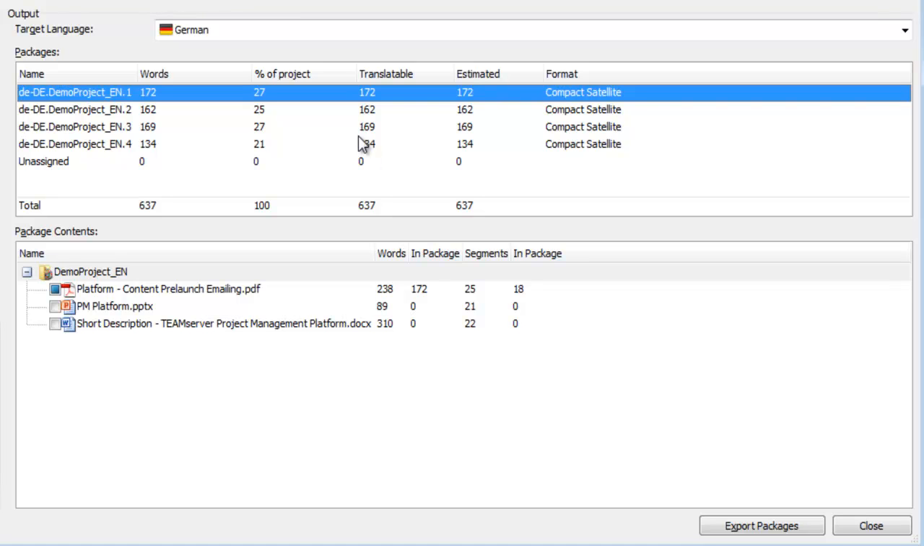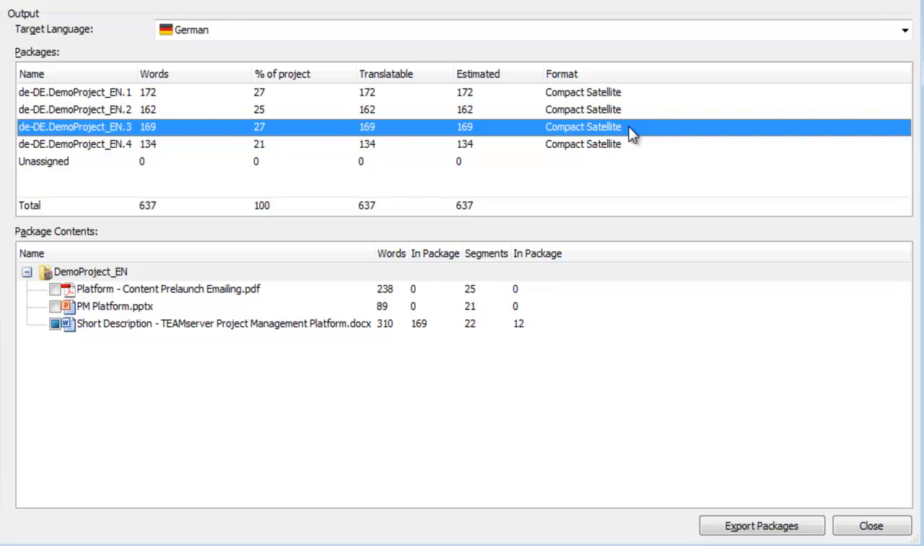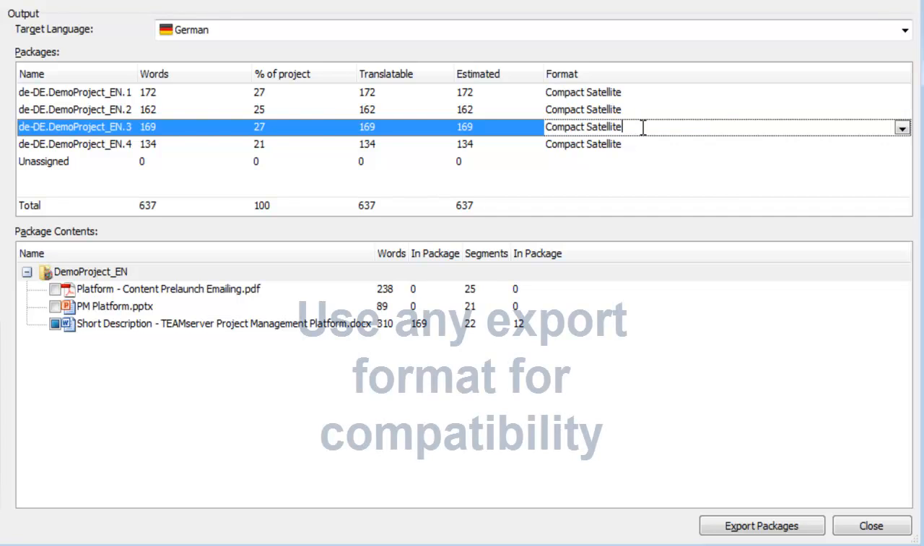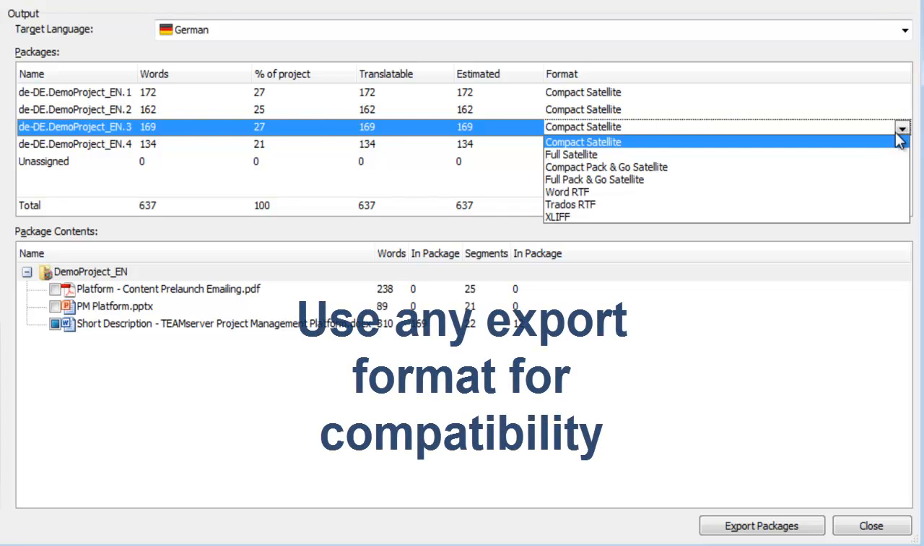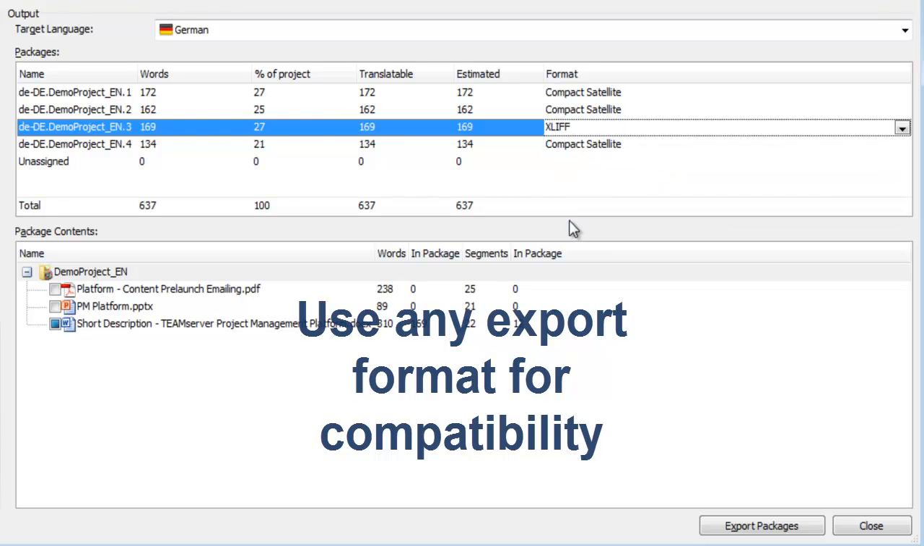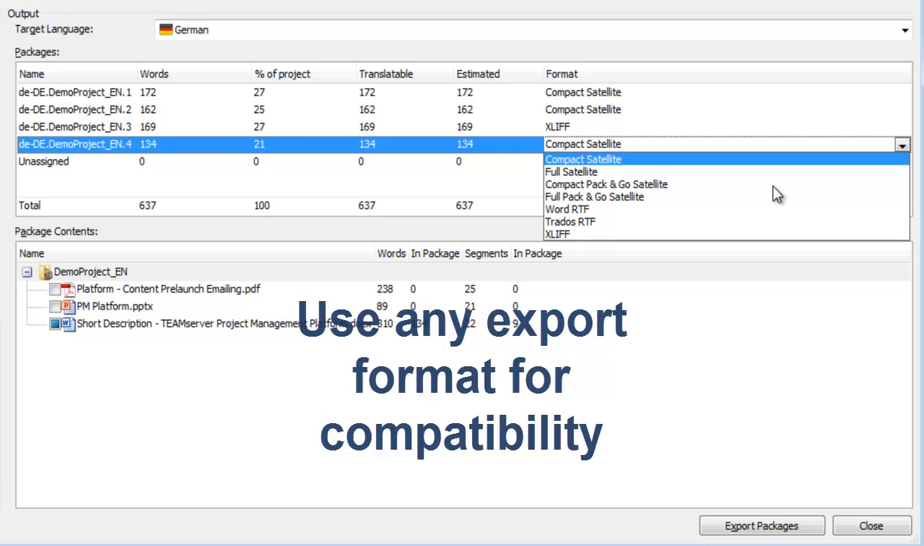The following information is displayed for each: the number of words, the percentage of the total project, etc. Keep in mind that Déjà Vu divides the projects at segment level. This explains the small differences in percentages between the various translation packages, since segments cannot be cut. Different translators or proofreaders will work on their translation package with their own tools. My first 2 translators are using Déjà Vu, the third one another CAT tool, and the fourth one has no CAT tool. I change the format of the appropriate translation packages before exporting them.